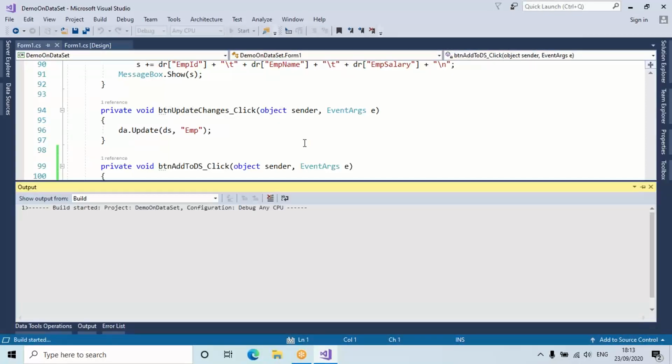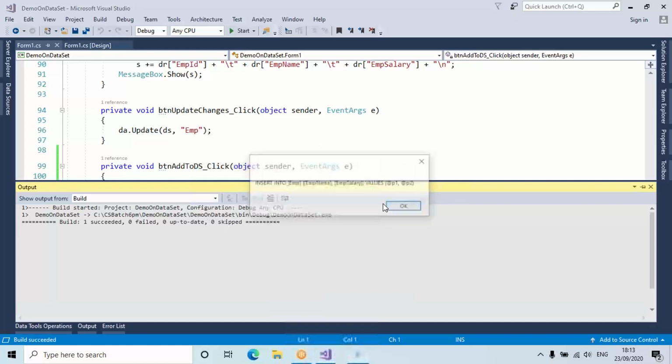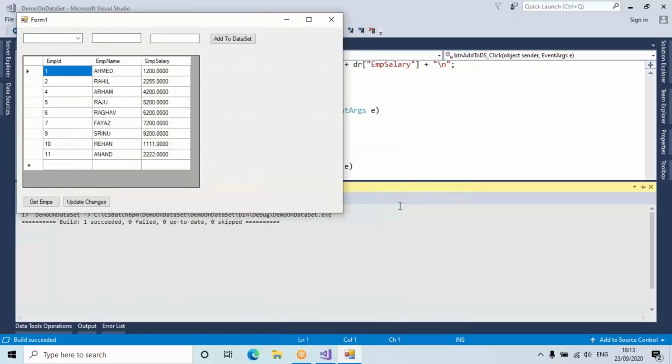Where do you put your data now? It should be a part of your text boxes. Okay, here you input data now. Here, the data what I give is some name, some salary. Add to data set. Yes, added. And we already know update changes.